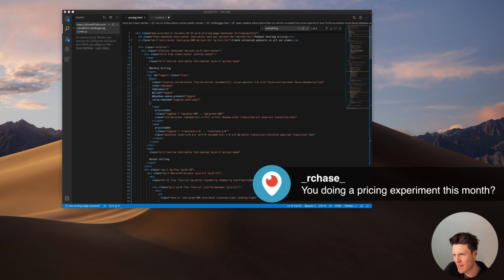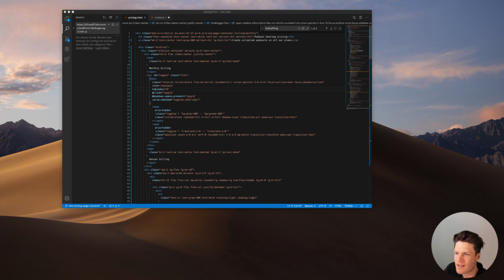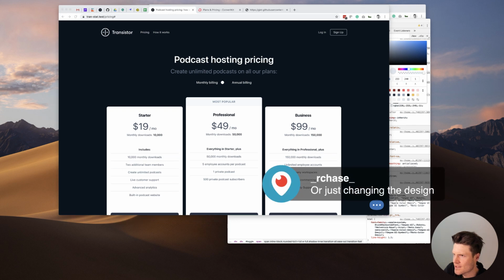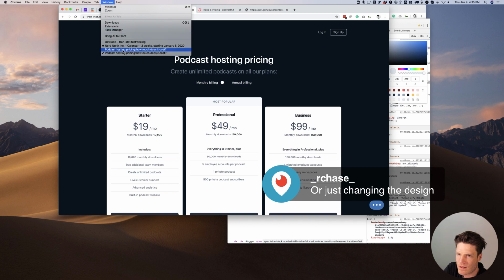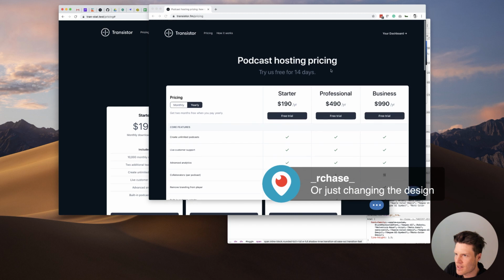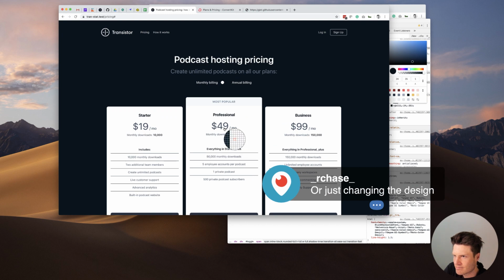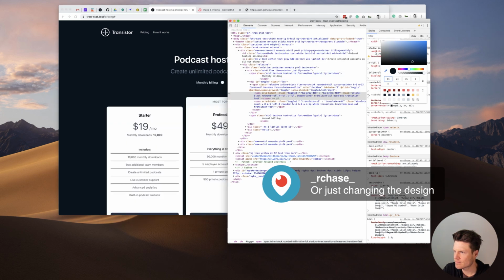Yeah, more like a pricing page experiment, I think. Not changing pricing yet. Yeah, just changing the design from, where's my page now? I've got too many things open. Changing it from a big table like this to a more column look like this. Okay, so let's go back here. What's this one?